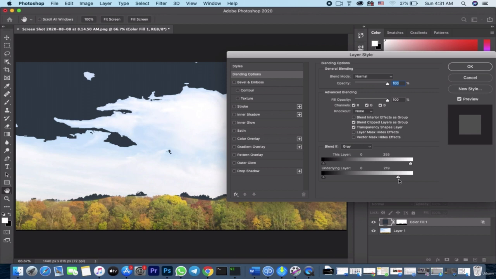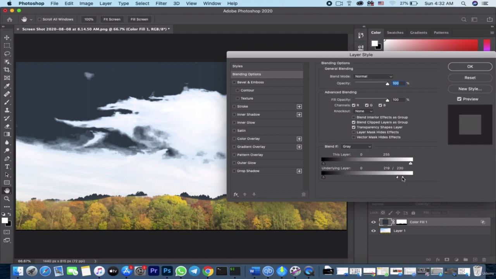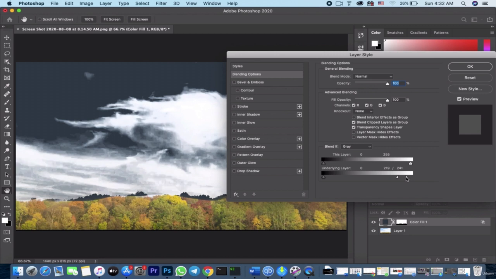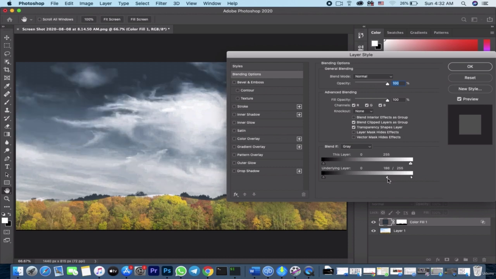All I want you to do is hold down your Option key and try to separate this slider. Now play around with it. Just look at what is happening in the sky. See the magic. And bring this one down. This is okay. After that, I click on OK.